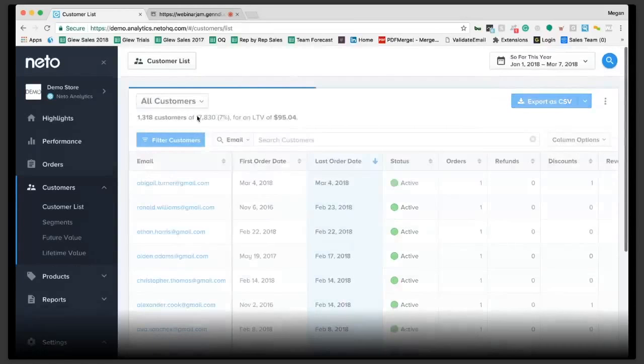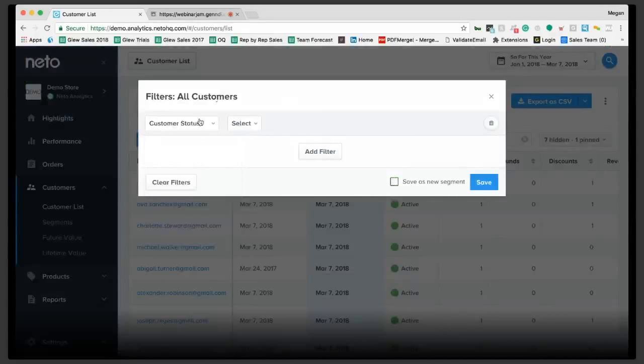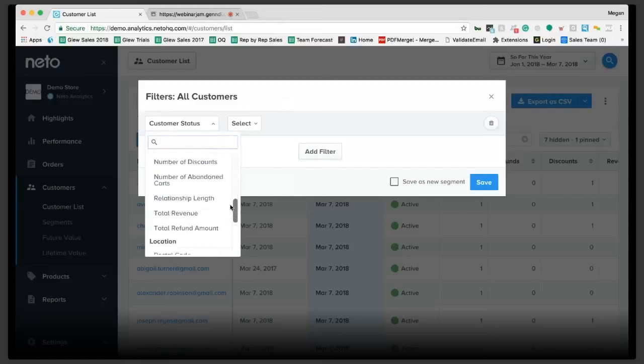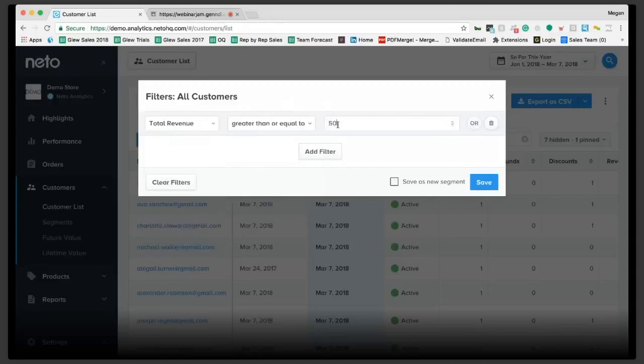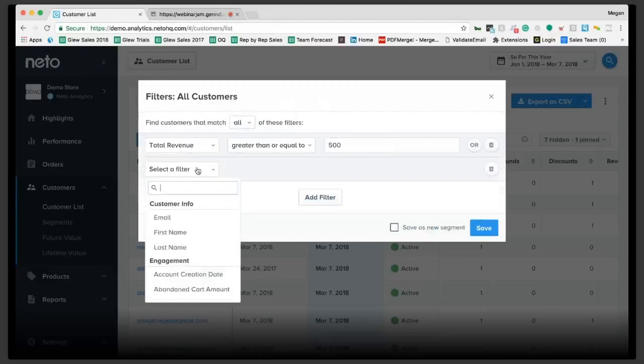Again, like I said, you can add as many different filters as you want. Maybe you want to look at another one of mine that I like: the customer status that's lost, and look at people that haven't purchased within X amount of time. Another one that I always like to run as well is the total revenue. So is greater than or equal to, let's just say 500, depending on your average order value. So for this store, that would be a little bit larger.